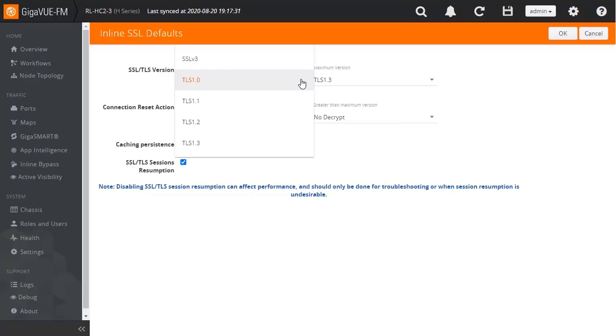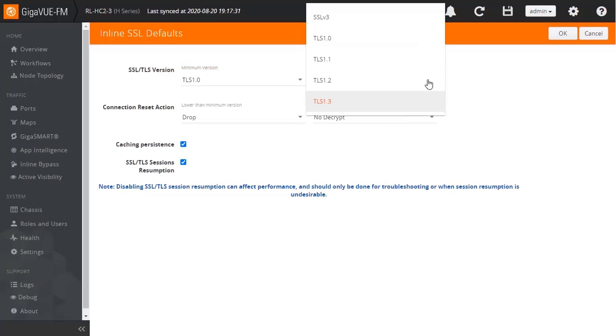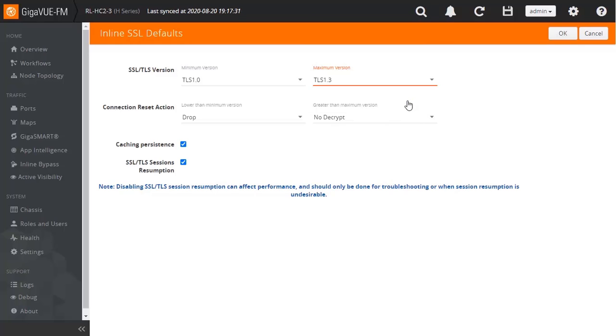Changing the minimum version identifies the lowest acceptable version of SSL or TLS protocol. Changing the maximum version identifies the highest acceptable version of SSL or TLS protocol. The connection reset action determines whether a detected SSL or TLS version, which is outside of the acceptable versions, should be dropped and the session disconnected, or if the session should be forwarded still encrypted.